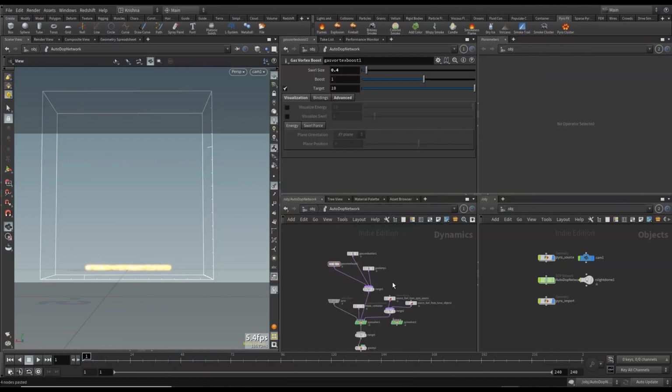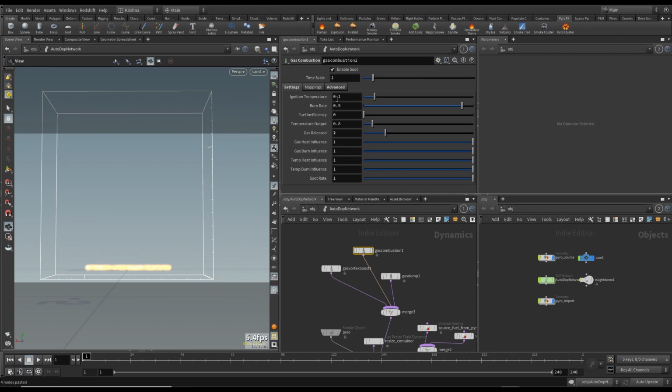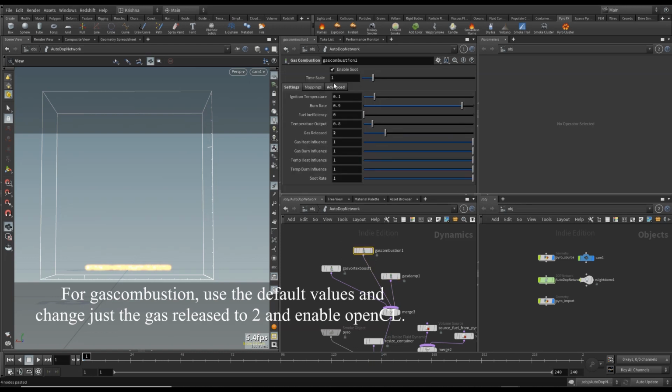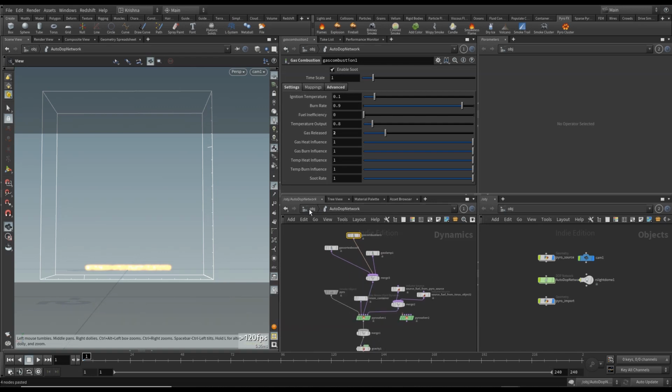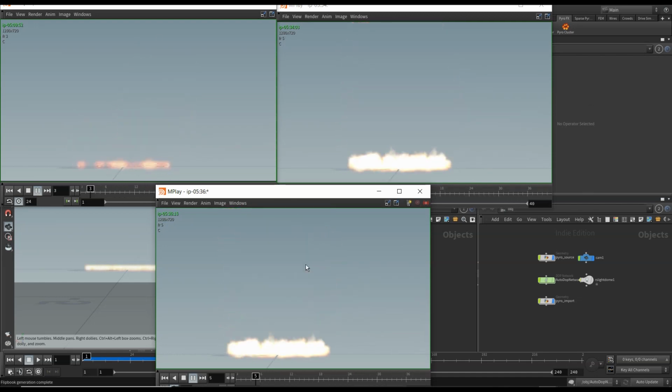Okay, now I added these three elements. Now these three elements are exactly from the same nodes from my simple sexy explosion tutorial. It's on my channel, you can go check it out. I will leave a link in the description also. Okay, so basically this is gas vortex boost, gas combustion, and gas damp. Now all of these are exactly the same values from the other tutorial. Okay, so let's run this through. So there you go. This is the original, previous, and current.